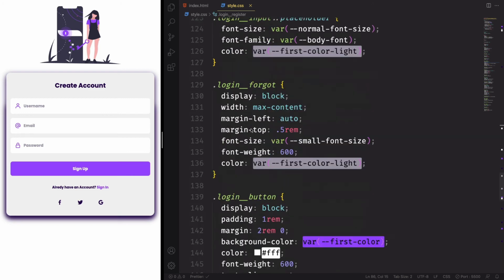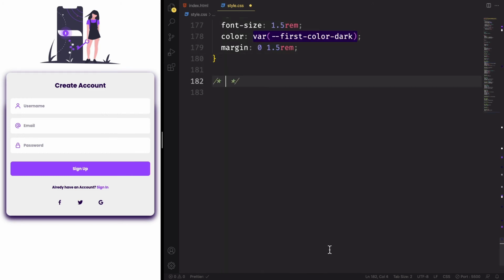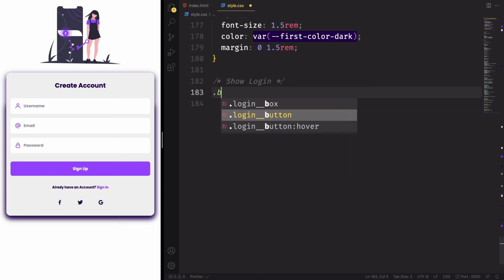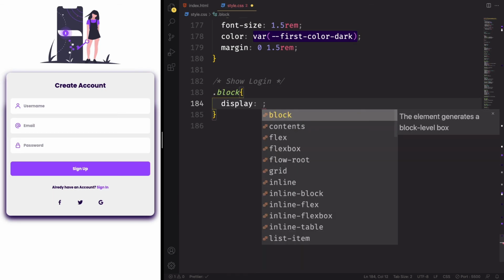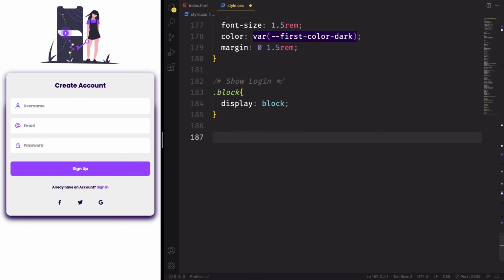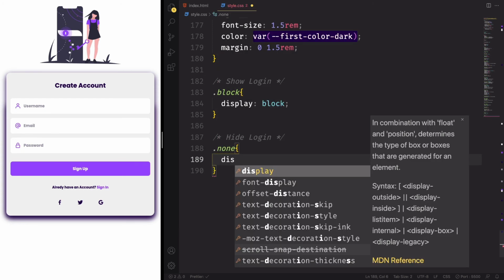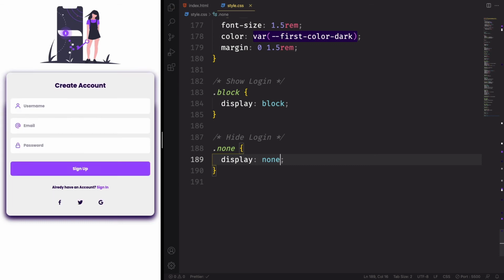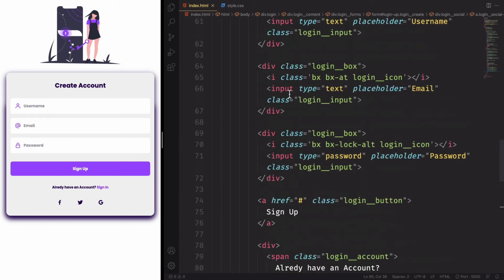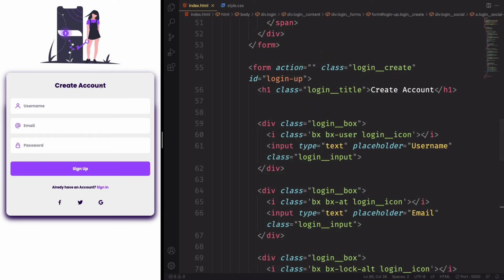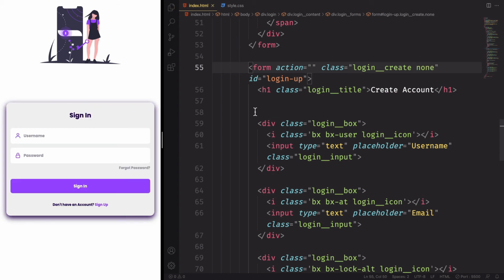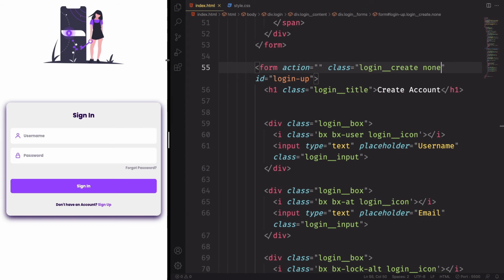So you can have both, sometimes create and sometimes the login. And now let's see how we're gonna toggle between show and hide the login and create account, okay? To show login, dot block display block, we're gonna use that in JavaScript, okay? And to hide the login, dot none, and display none, so you don't see anything. Let me just show to you, okay, illustrate what I'm talking about. I'm gonna come up here and login create, this one you see right now on the screen. If I type none or paste, you no longer see it.